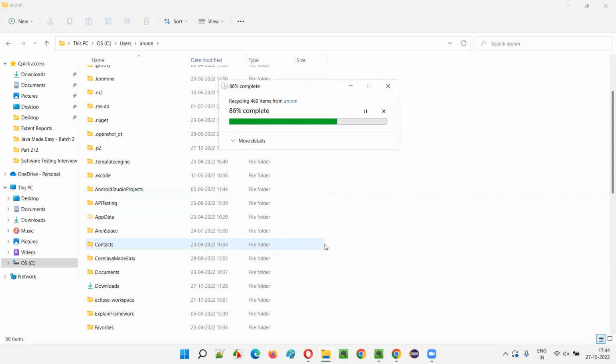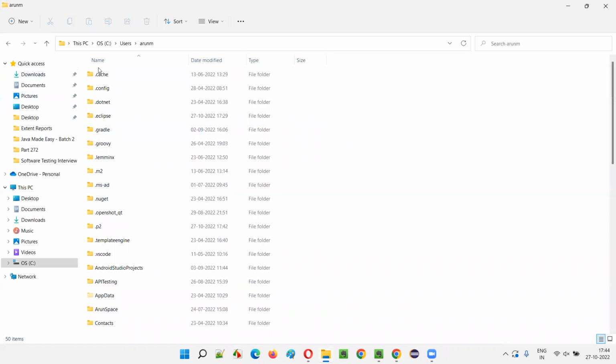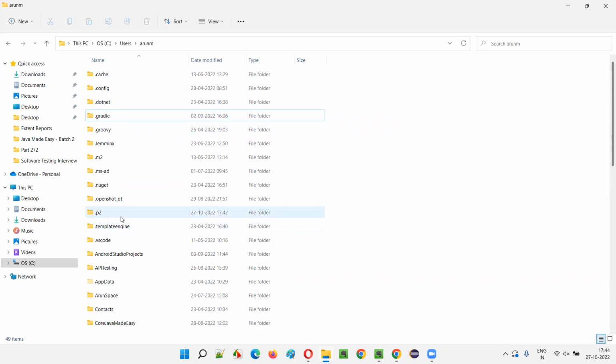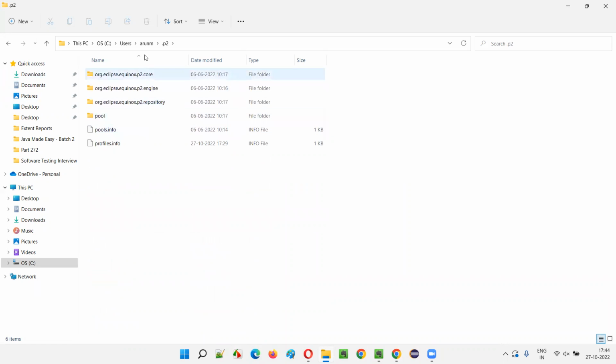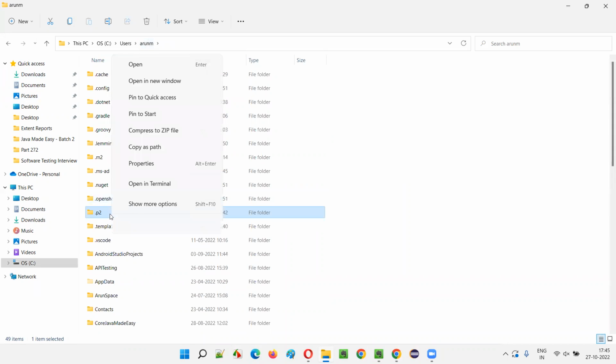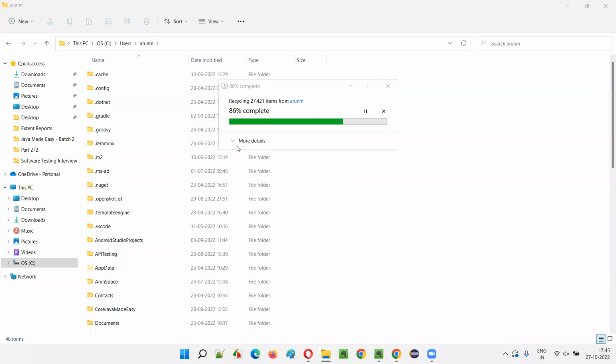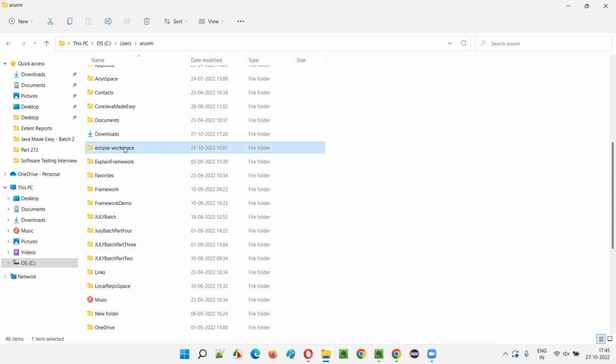I just press the delete key on my keyboard after selecting that Eclipse folder. Then the next thing is there is a .eclipse folder. Even this one we have to delete. Two items have been deleted. Also there is a .p2 folder which also has some Eclipse files. You can delete that too. Three folders we have deleted: the .eclipse folder, the .p2 folder, and the Eclipse folder. It's taking some time to delete this .p2 folder. Let it delete. It's 100% deleted, guys.